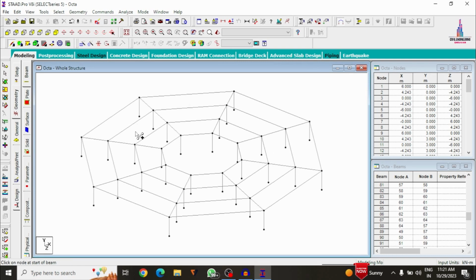After assigning these properties, we have to click on the add 4 node plate option. Select the first point, select the second point, select the third point, again select the fourth point. So that the 4 node plate slab will be assigned for that particular section. In the same process, I am giving for one more section. Again, I am giving for one more section here like this.